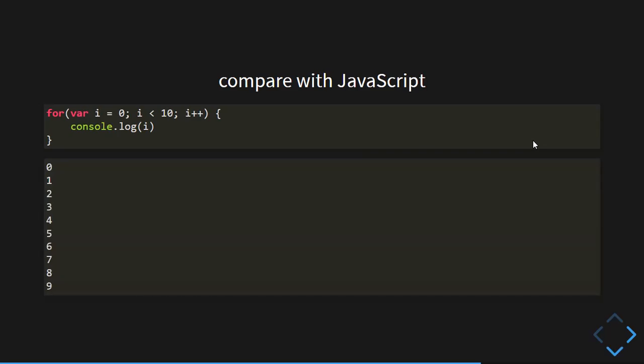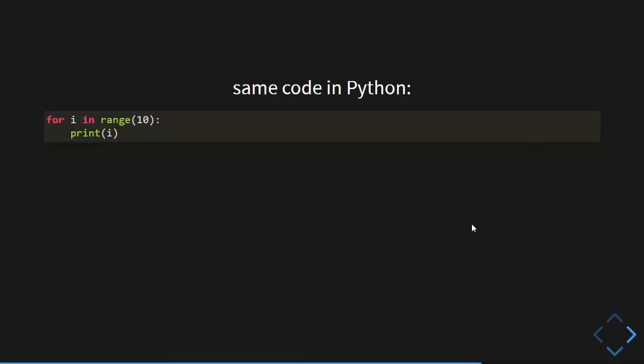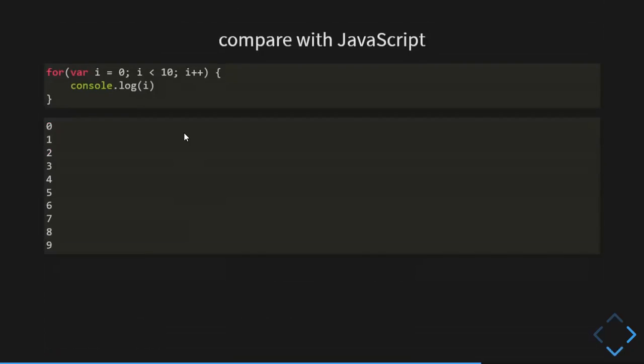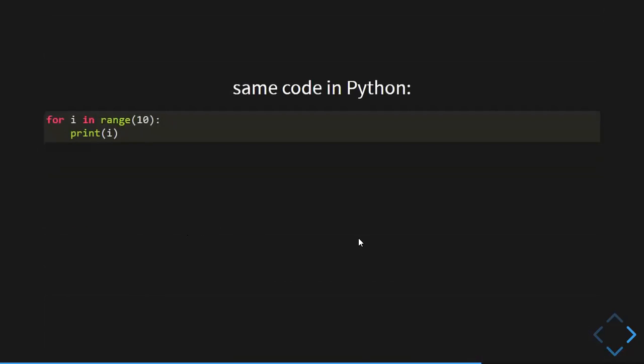So the same code in Python looks like this. It's going to do the exact same thing. I'm a little biased, I guess, but I think this looks a little more friendly than this, but I don't know. So basically we're for i in range, and then the range takes anywhere between 1 and 3 arguments. So we're saying up to, but not including 10, print everything out.